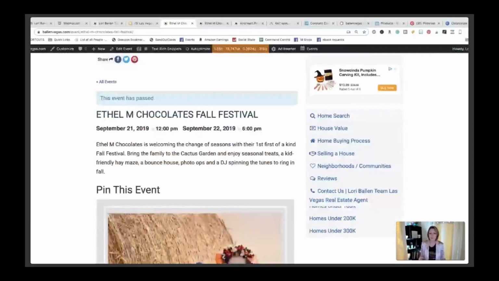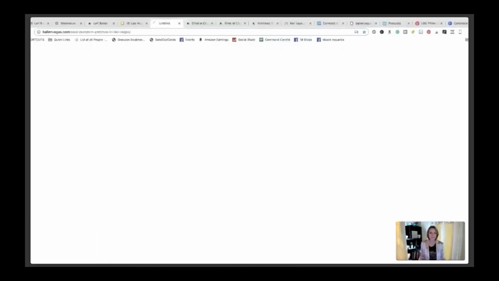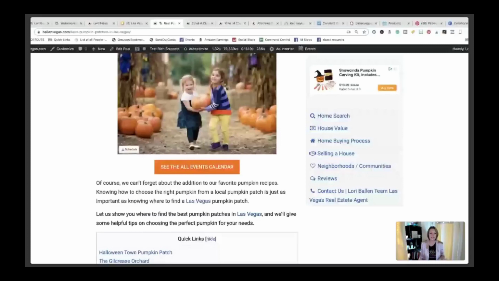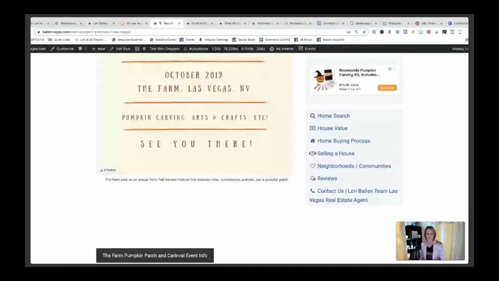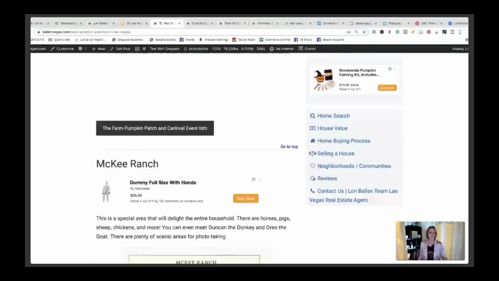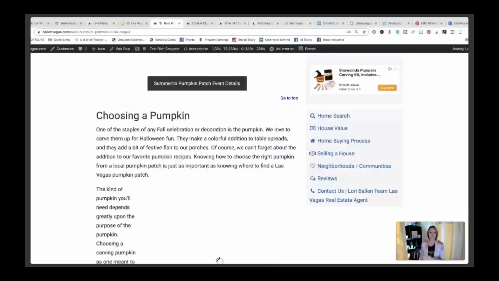So here's Best Pumpkin Patches. Let me pop that one open. Best Pumpkin Patches is a blog post that I created, and then I just pulled in all of those pumpkin patches from all the other events. See, I created this pumpkin patch page, and then this one, and this one, and this one, and then I put them all on one page, and that page ranks in the top 3 for pumpkin patches all the time in Las Vegas. So I get a ton of traffic on this page.